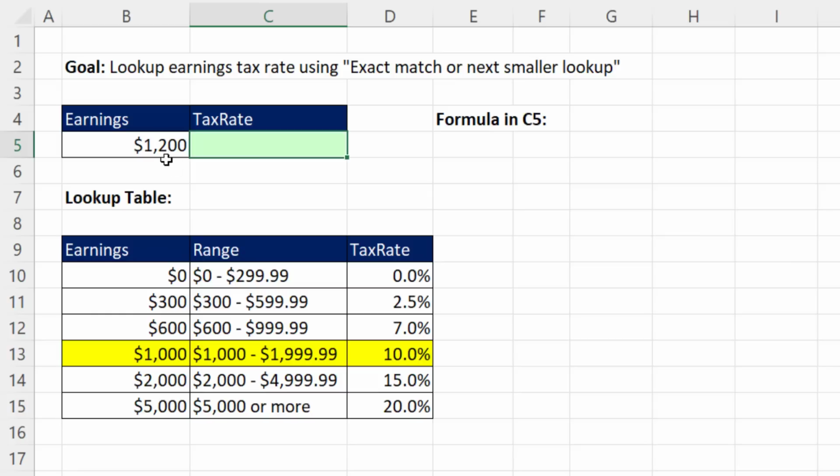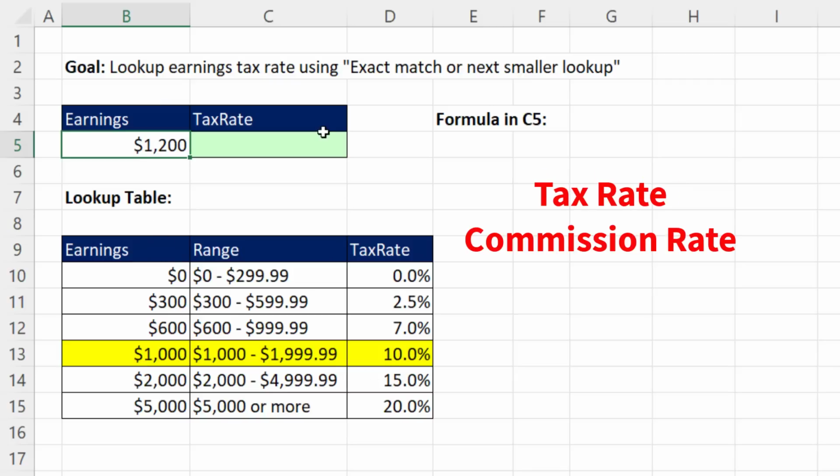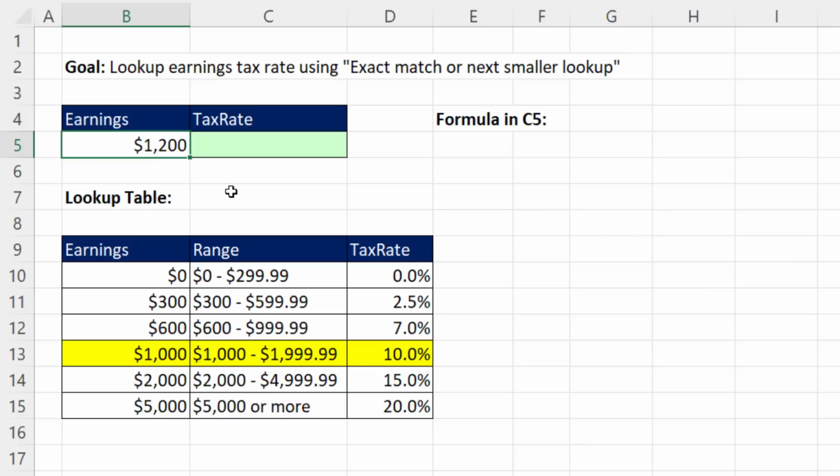And it's very common. We might be looking up earnings, needing to find a match and return a tax rate. We might need to be looking up sales or earnings, find a match, and return a commission rate. This type of lookup also is how we do grading at Highline College. And here's how it works.